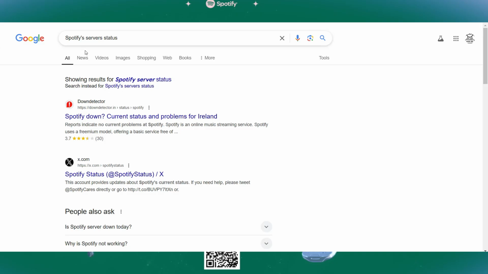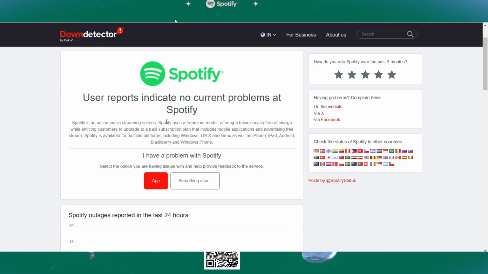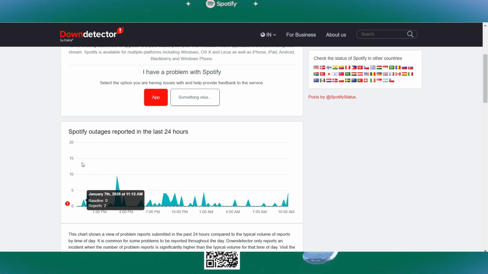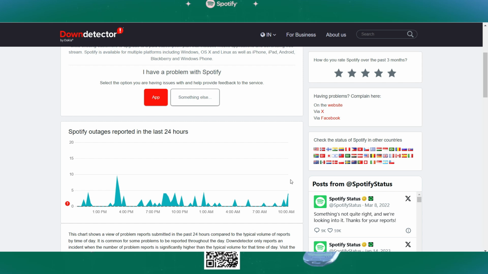4. Verify server status. Occasionally, Spotify's servers may experience outages. Check platforms like downdetector.com/status/spotify to see if others are reporting issues.